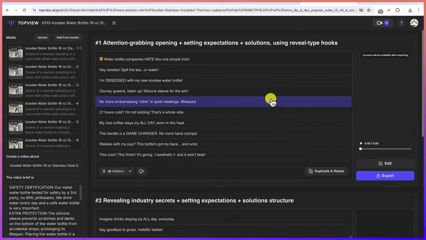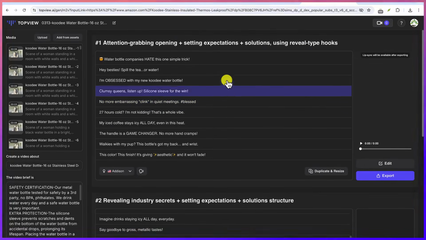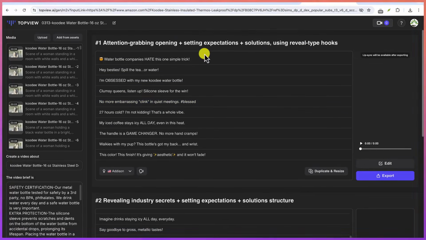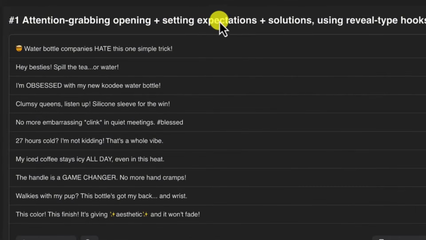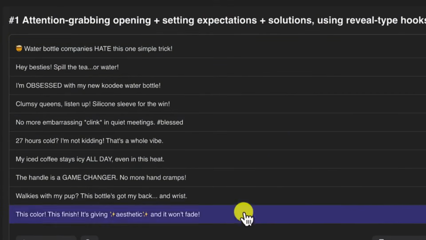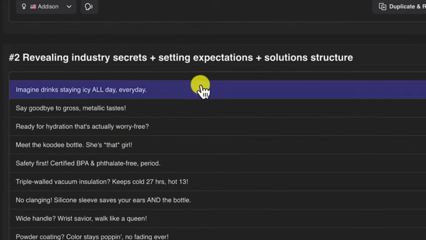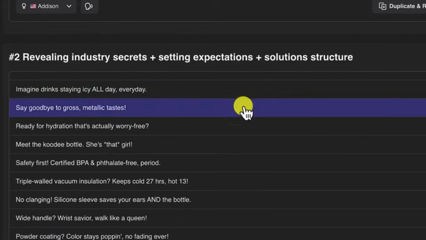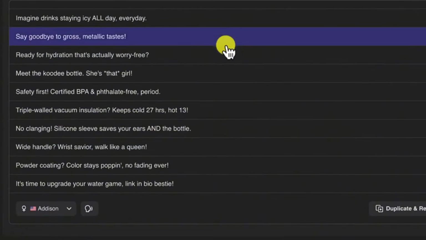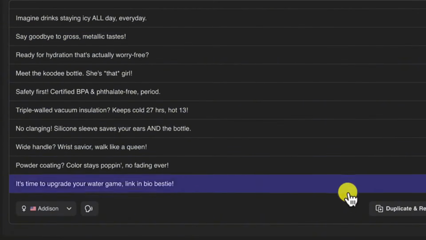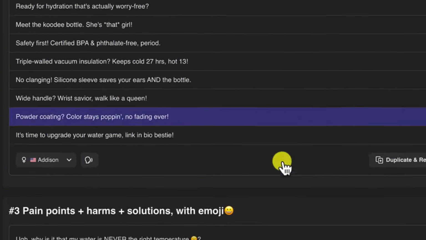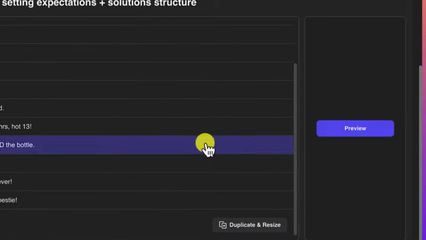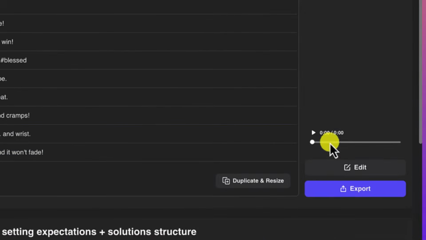Now you can see it has just given us the script of what we need. For example, this is the introduction, this is the attention-grabbing opening, plus setting the expectation, plus solution using reveal type hooks. Okay, this is going to be the hook at the introductory level, and then this is going to be revealing industry secrets, setting expectations and solutions. You have the option to adjust anything if you want here, and you can duplicate and resize things if you want to do that, and you can preview directly from here what to expect, and you can export any section or make edits if you want to make edits to what it has from here.